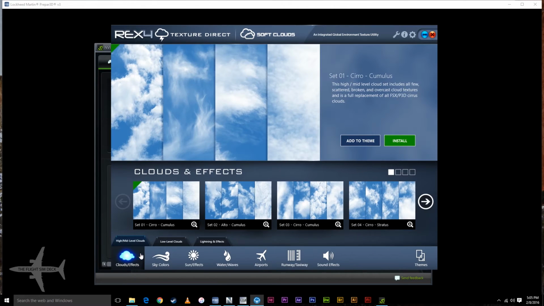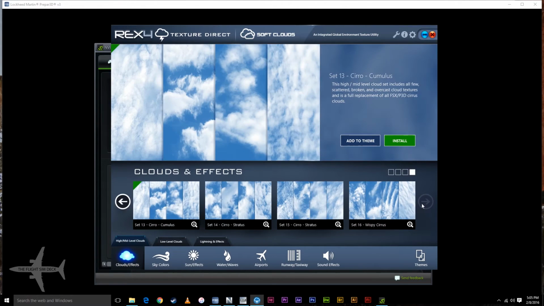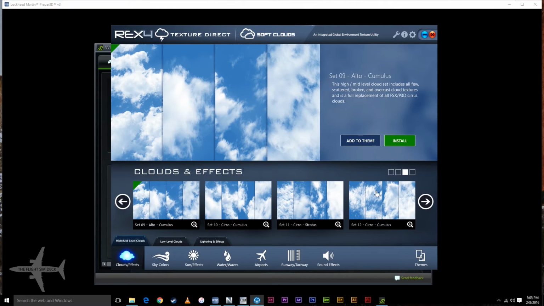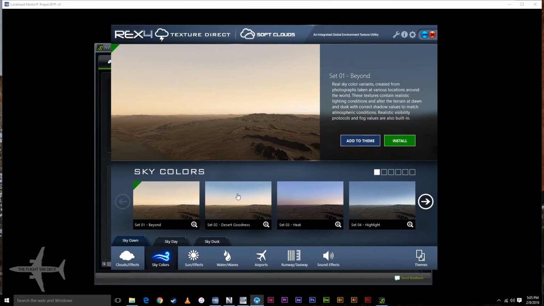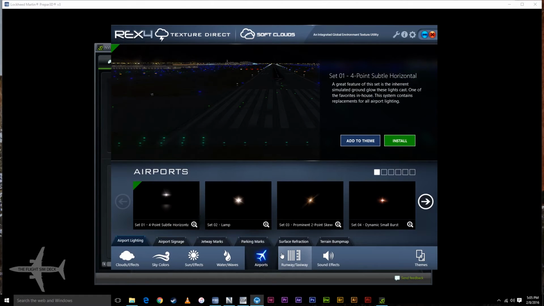For the clouds, I like to use number 12. That's a good one. I switch them up though, but 12 is a good one. And for the rest of this, I like colorful skies, but not too unrealistic. I switch these around a lot. Depends on the season and where I'm flying, time of day, things like that. So you can just do whatever with that. But yeah, I think that just about does it for REX 4. If you want to know any more of my settings in this, just let me know.